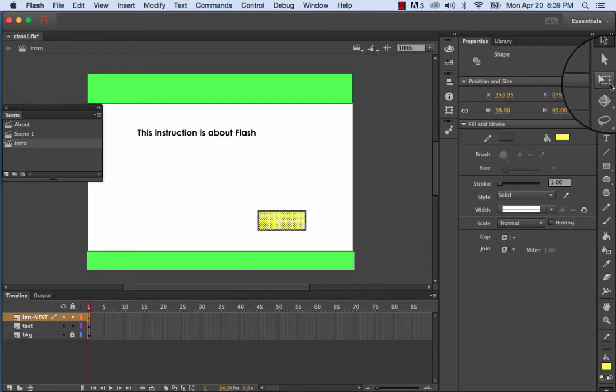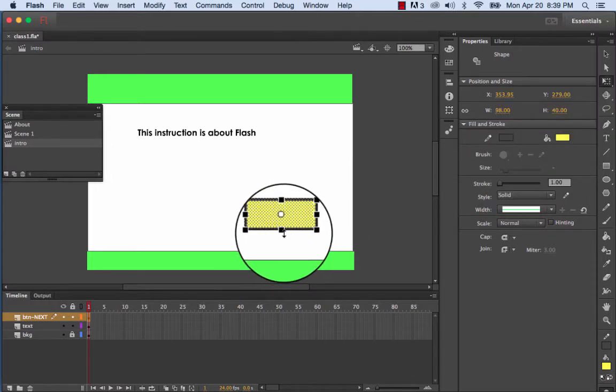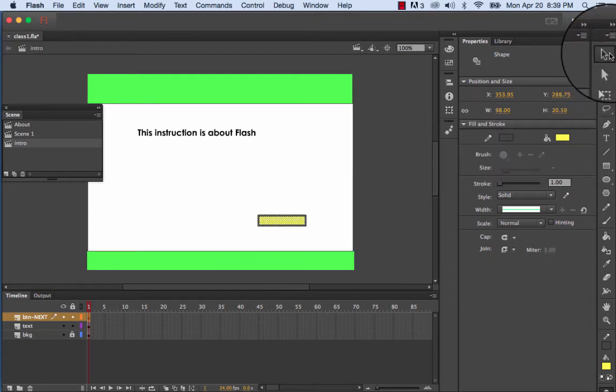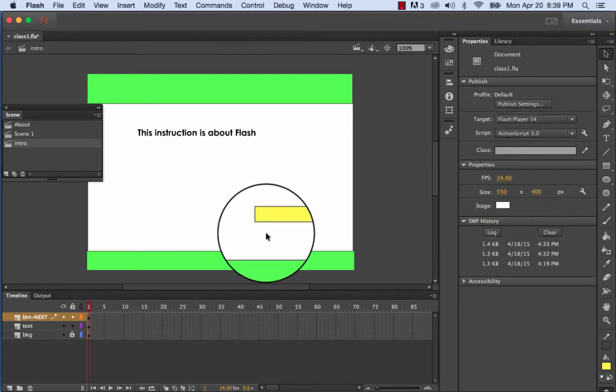But I'm going to do a couple more things. I'm going to resize it. So I clicked on my free transform tool and moved that up to there. And now what I want to do, I've got this shape on there, but I need to convert it over to a symbol, because you can only add ActionScript to a symbol.